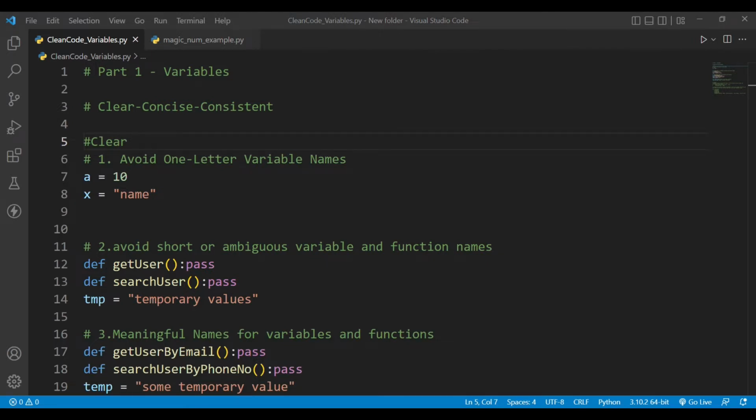Whenever you are trying to name a variable, you should ask yourself three questions: is the variable name clear, is the variable name concise, and is the variable name consistent? If all these questions get a yes, then you should finalize that variable name. Let's go through what these questions imply.